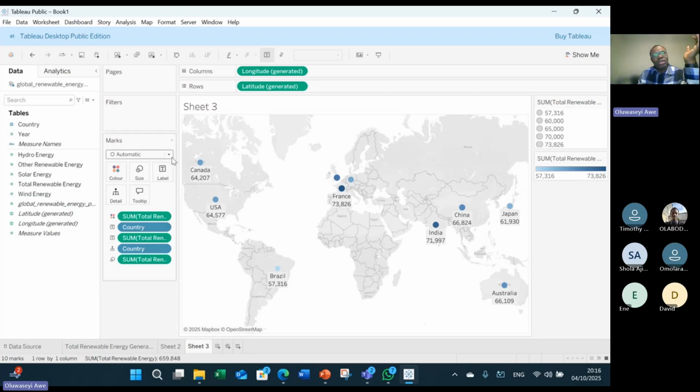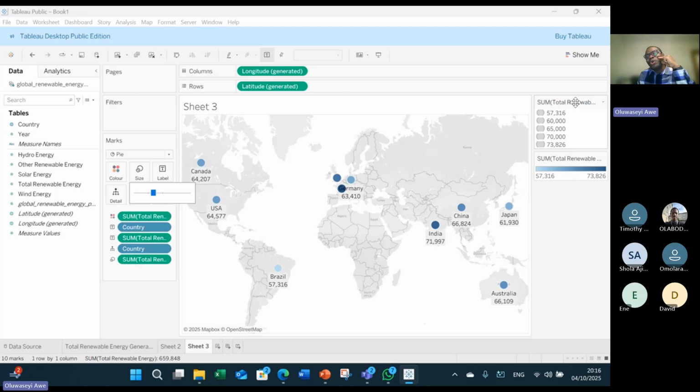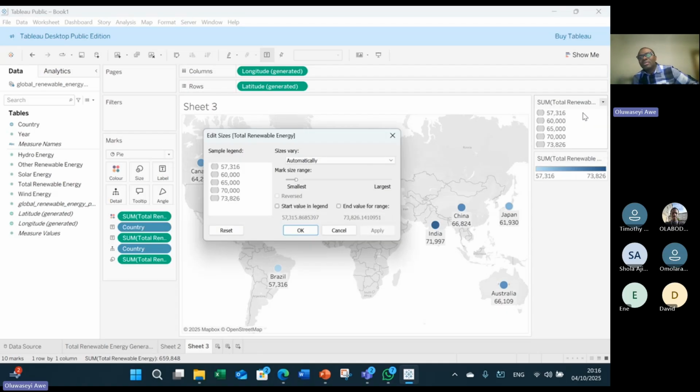So looking at these ones, I can change this from automatic to a pie chart and try to increase the size of the circle. I can also come here, because these have been aggregated, put in bins, and edit the size by changing this size variable from automatic to range. So it will now be working based on the value that is presented. I've applied it and click OK.